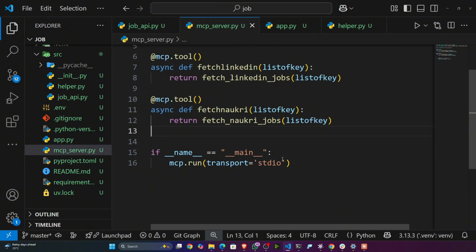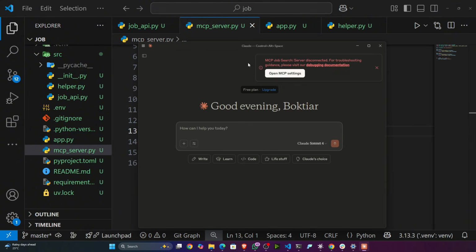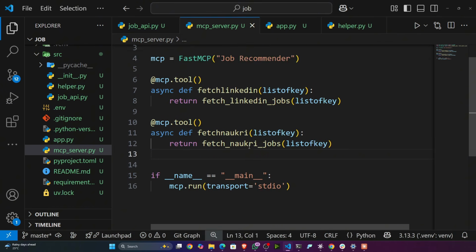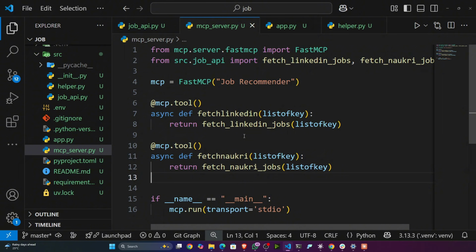I already showed you how we can implement this inside Claude Desktop. For this you have to update that configuration JSON file, and you can use this particular tool from Claude Desktop itself. Same thing with MCP-use also. So yes guys, this is the entire project implementation.